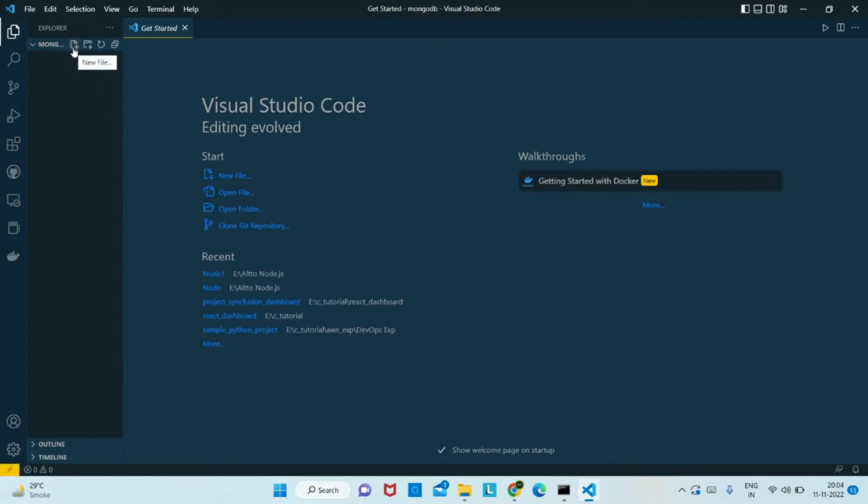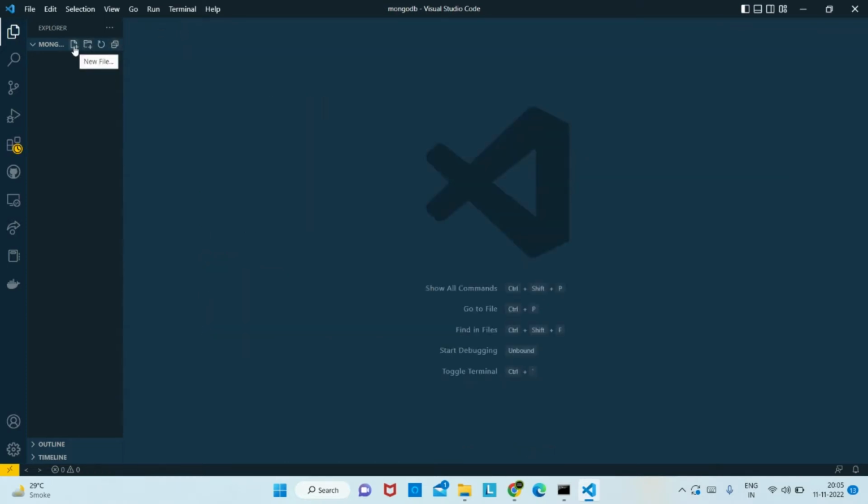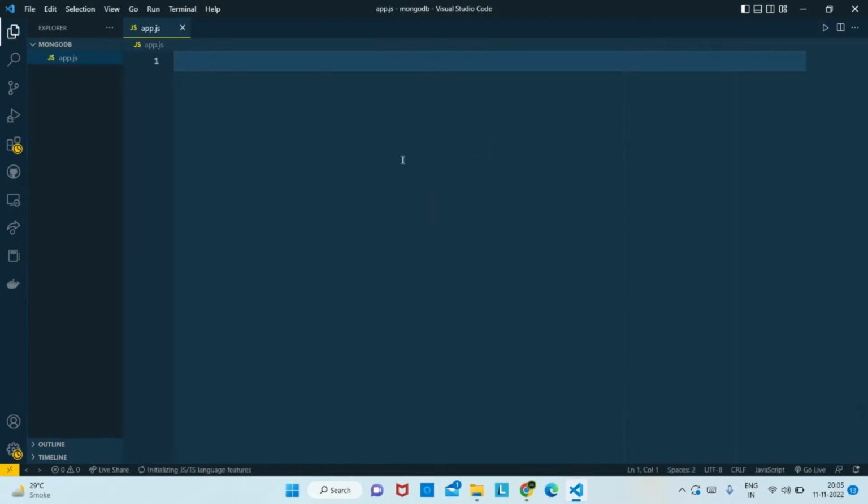Before this, I think you have seen my previous video where I installed MongoDB and did the CRUD operations from our terminal. Now we are connecting our MongoDB with our Node.js application. Right here, there are no files, so we will create one app.js file, which we are going to connect with our MongoDB. The app.js is created.